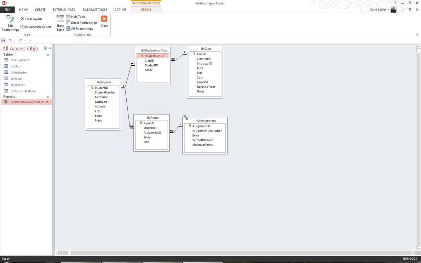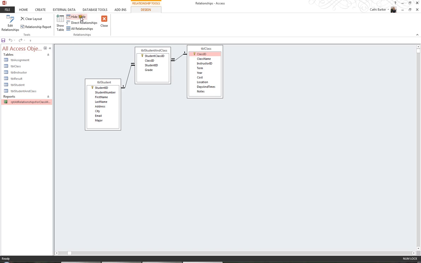Another table I'd like to hide is the Assignment table. So I'll hide that table also. And I'd also like to hide the Result table. So I'll click the Result table and click Hide Table. And this is a different separate second report that I want to save. So I'll choose the Relationship Report button.